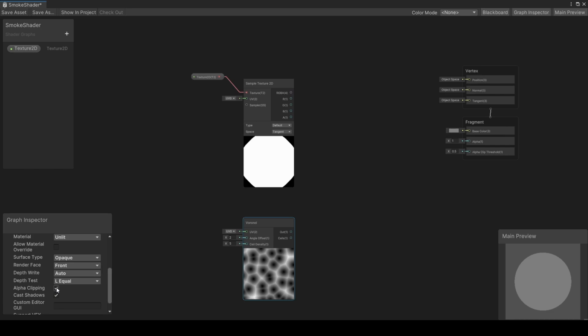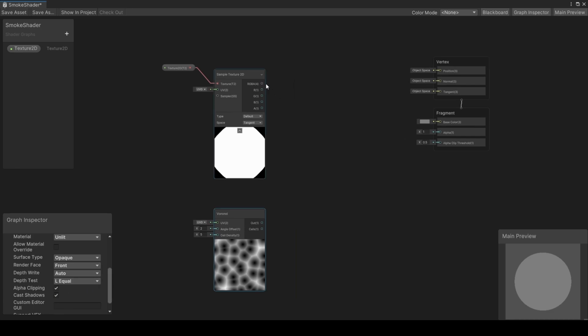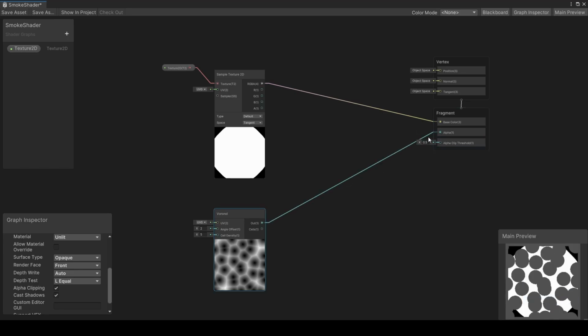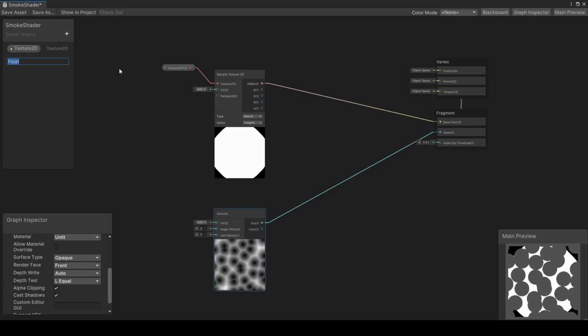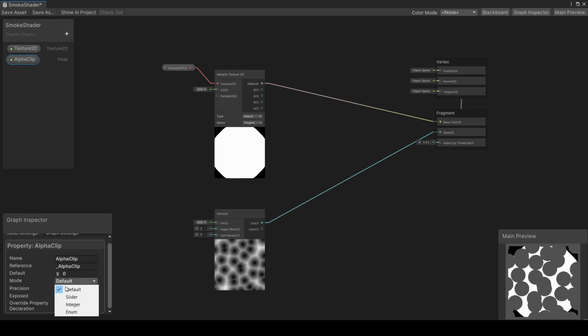And if you want to see a really basic example of that working, if you plug the output of the sample into our base color and plug the output of the Voronoi into our alpha, you can see that as we play around with the alpha clip threshold, it'll start cutting away pieces of our texture, which is great. So let's create an exposed float property, and exposed means it's serialized, meaning it'll show up in the inspector as a value that we can change, and let's call it alpha clip. Make it a slider between 0 and 1, and let's default it to 0.5, and plug that into the alpha clip threshold here.